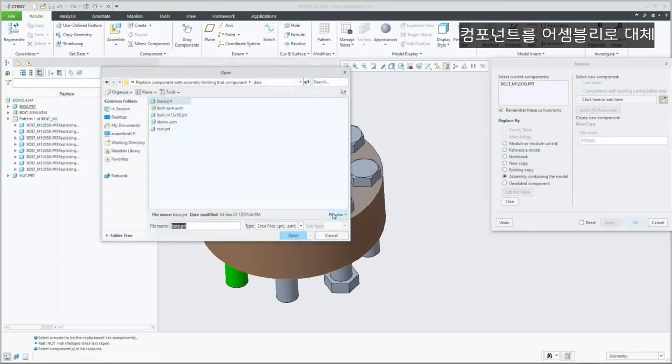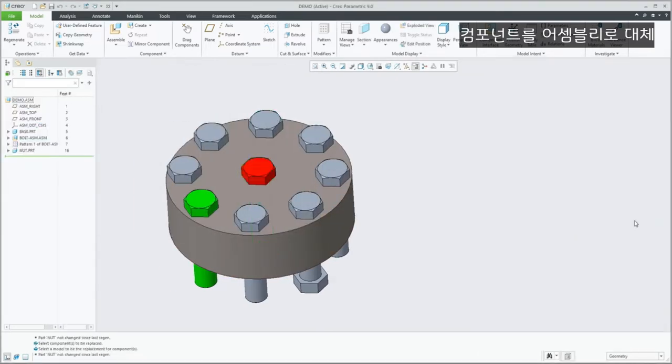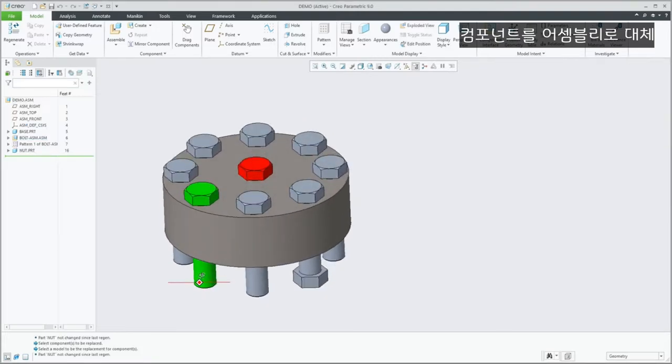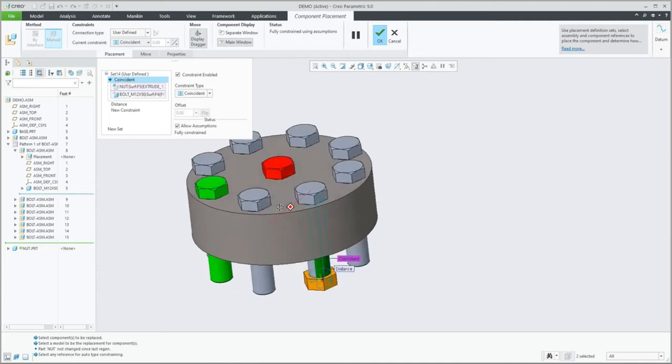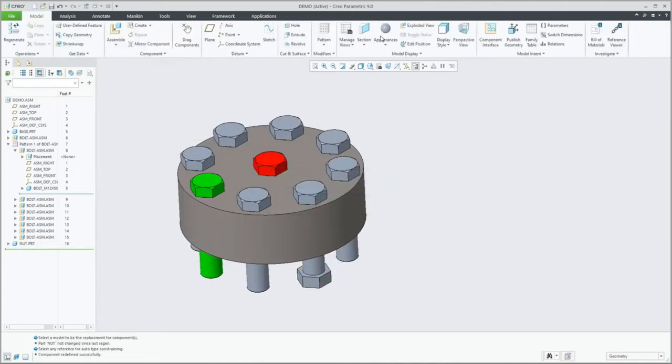And replacing the pattern members, the nut is still assembled to the correct bolt on this side, and that bolt is still green. And if we actually look, we see that all the components are replaced, and the nut, if we redefine it, we'll see that it's referencing the correct geometry, but now deeper in the structure, as expected.